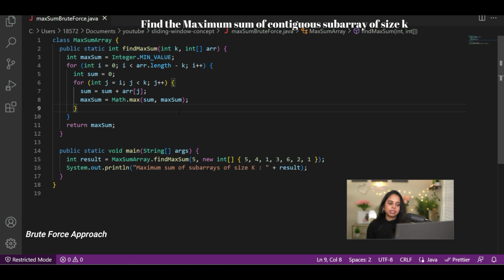Here, as we can see, the time complexity would be big O of n into k, because for every element in the array we are calculating the sum of the next k elements. So the time complexity would be big O of n into k. So let's see how we could improve this and see how sliding window could be useful for us in this.